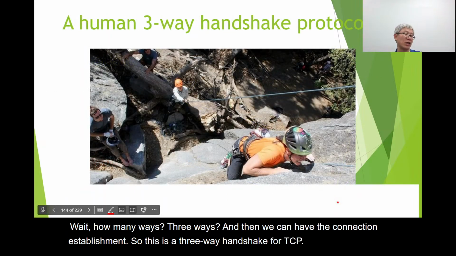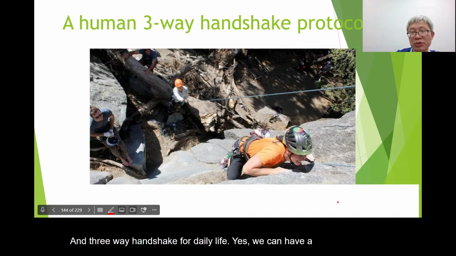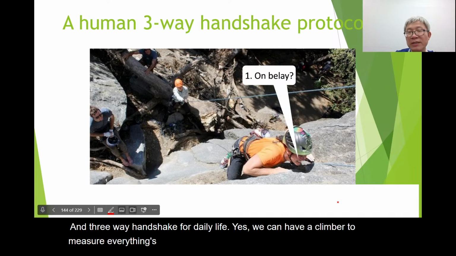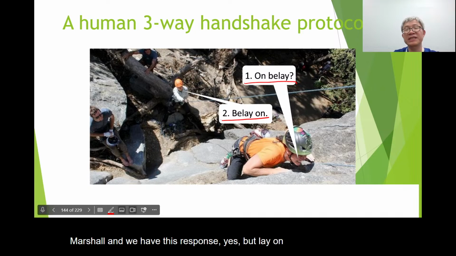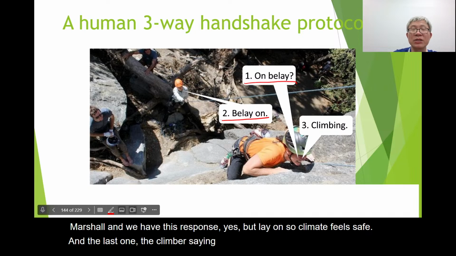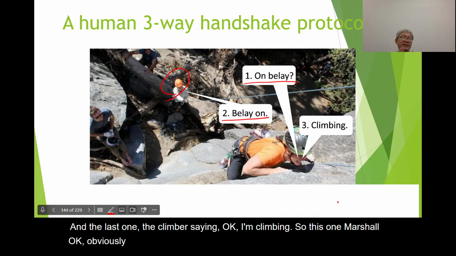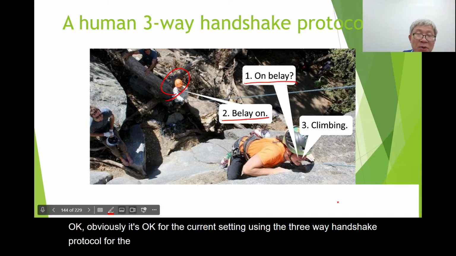And there is a 3-way handshake in daily life, for example with a climber making sure everything is okay. The climber checks, on belay? Then we have the response, belay on. So the climber feels safe. And next, the climber says, okay, I'm climbing. So this makes sure everything is okay, using a 3-way handshake protocol in daily life, for example climbing.